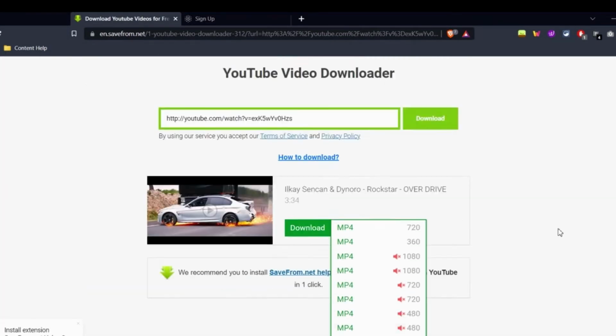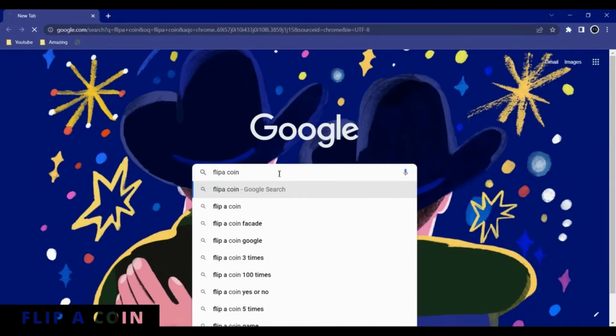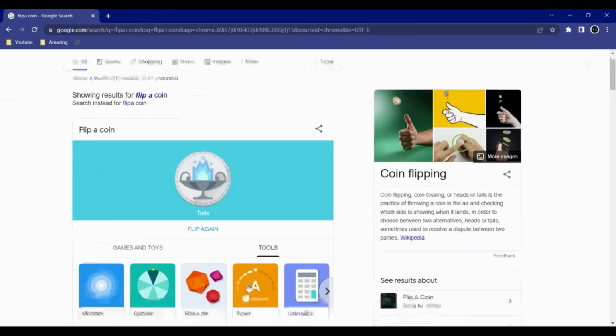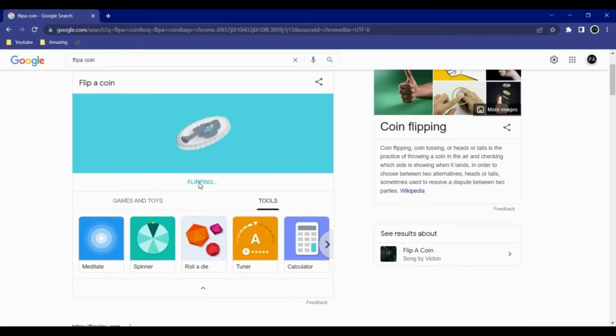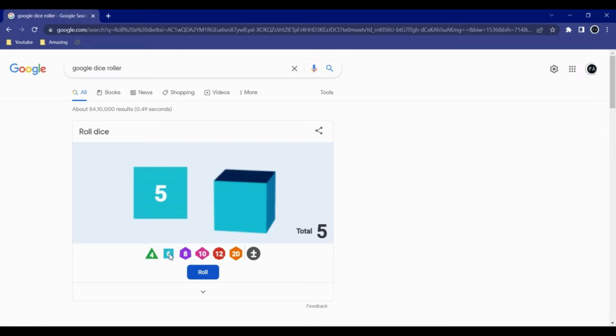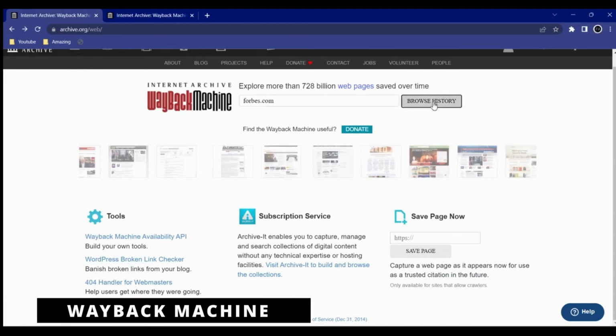After that we have the Google Internet trick to flip a coin. So this is digital coin flipping, so you can take a decision by flipping a coin on Google. So this is how it is working. You can flip a coin and take heads and tails on it. And it is also suggesting us to roll a dice, so you can roll the dice and play with these quick tricks or games.